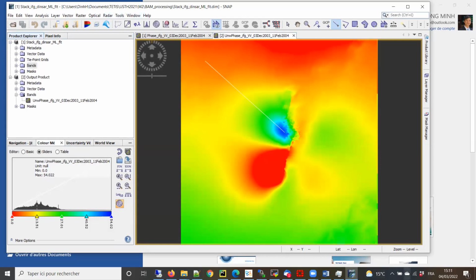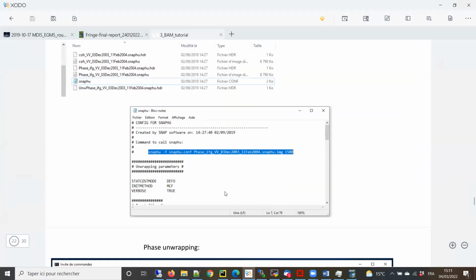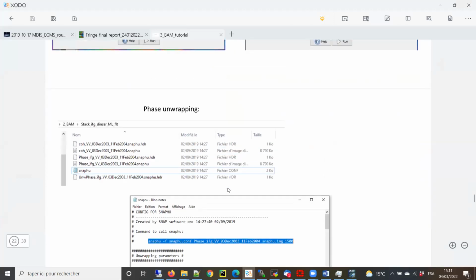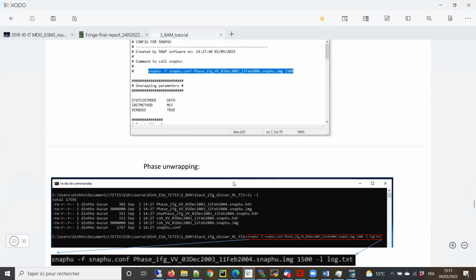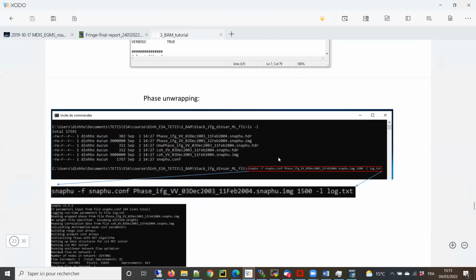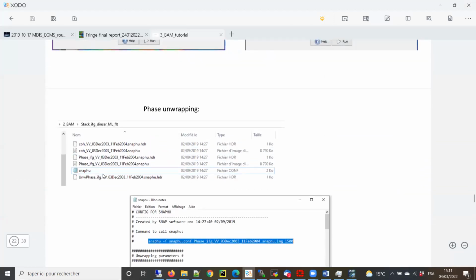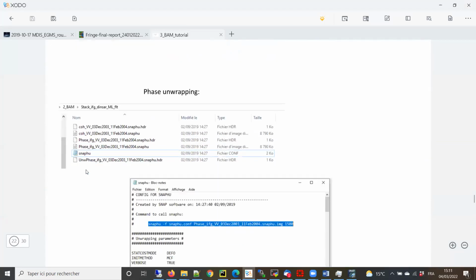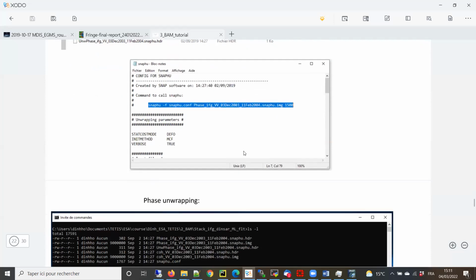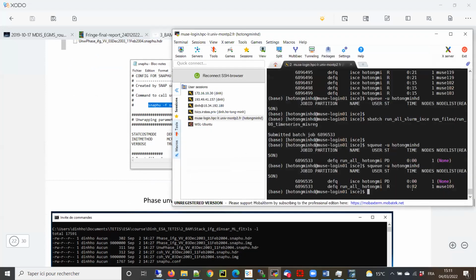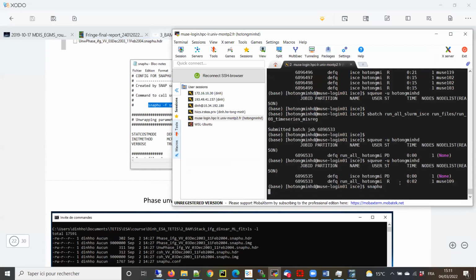In my tutorial, if you cannot do it in the graphical user interface, you can do it easily in the terminal. When you open the configuration file of Snaphu, you get this command and you can run it easily in your terminal. I tried to run it in the terminal. It doesn't recognize Snaphu. Really? But I managed to do it in the interface, so it's okay, I guess.